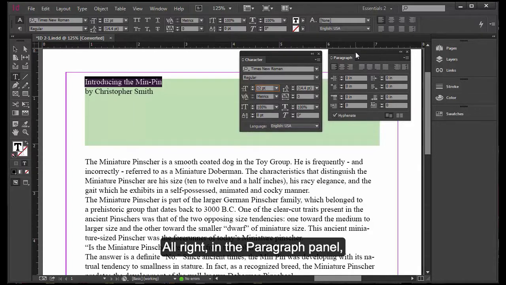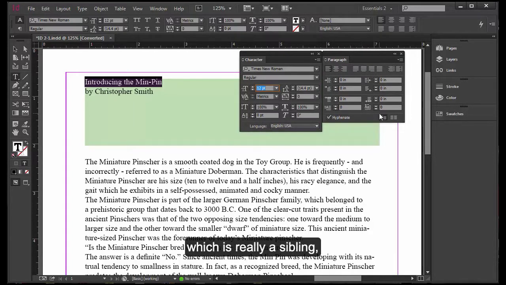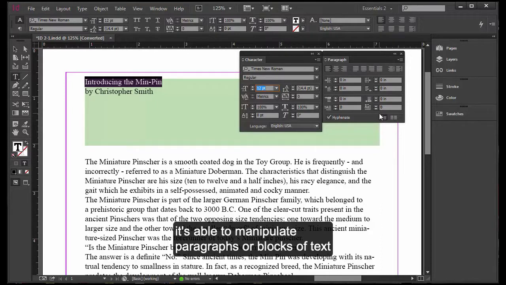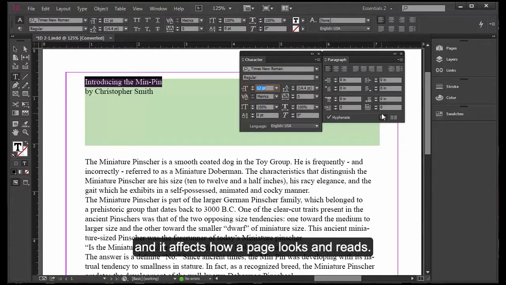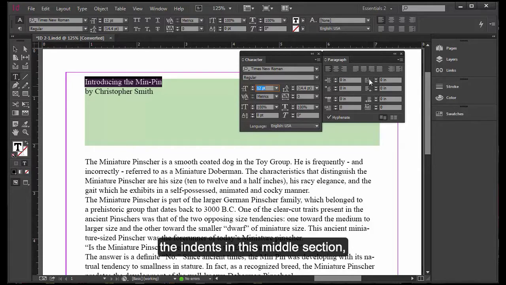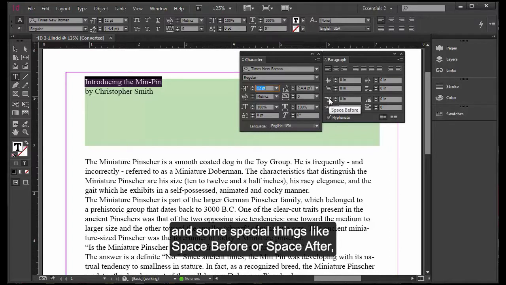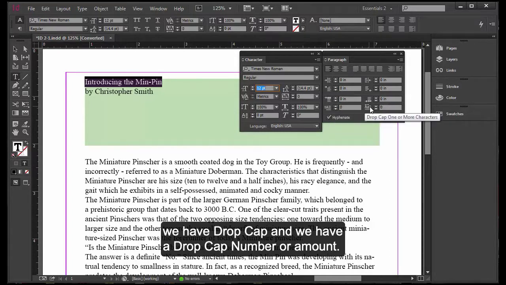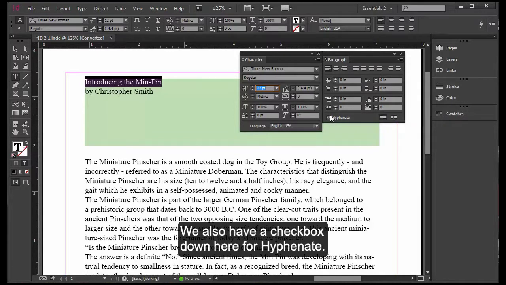Right, in the paragraph panel, which is really a sibling, it's able to manipulate paragraphs or blocks of text, and it affects how a page looks and reads. So things like the alignments up here at the top, the indents in this middle section, and some special things like space before or space after. We have drop cap, and we have a drop cap number or amount. We also have a checkbox down here for hyphenate.